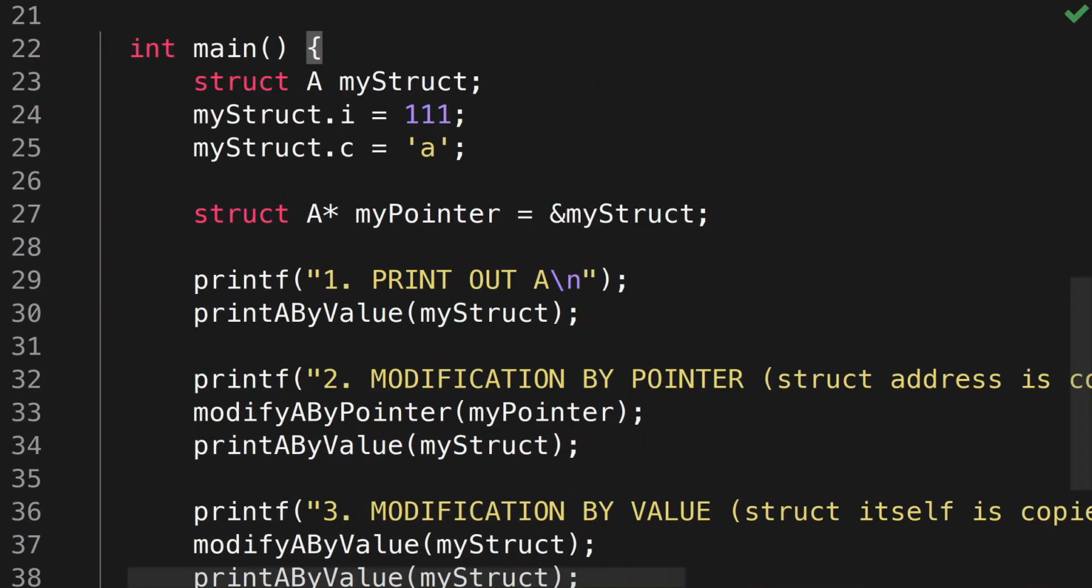Now let's turn to my main method. I define my struct, which is a struct A type, and set its I field to 111 and its C field to the character A. Then on line 27 here, I'm going to use the ampersand operator to retrieve the memory address of my struct. On the left-hand side here, I see the star, which indicates that the type is going to be a pointer type. This is a pointer to a struct A, and I call that my pointer. So struct A, my struct, is going to be a contiguous set of bytes that includes an integer and a character, whereas my pointer is really just a plain integer that just so happens to point to struct A's.